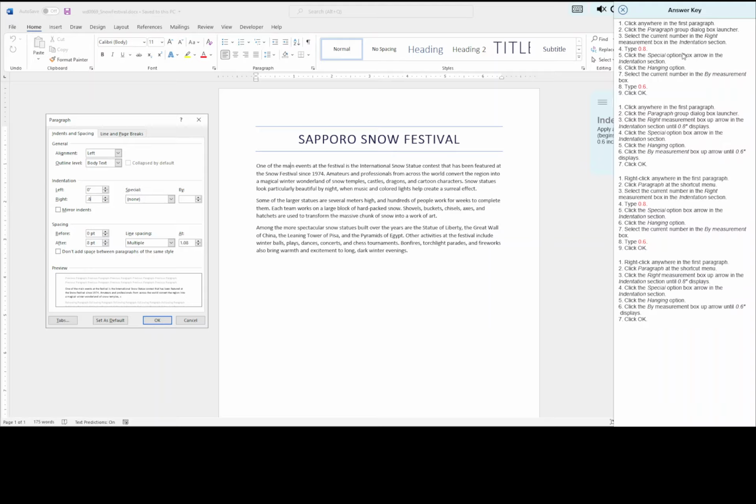We're going to click the special option box arrow in the indentation section. Special option arrow. And we're going to choose the hanging indent, which is really cool. I love the hanging indent. You're going to see that here in a second. All right. And then select the number by measurement box. So the number by measurement box, we can select that number right there. And we're going to type 0.6.